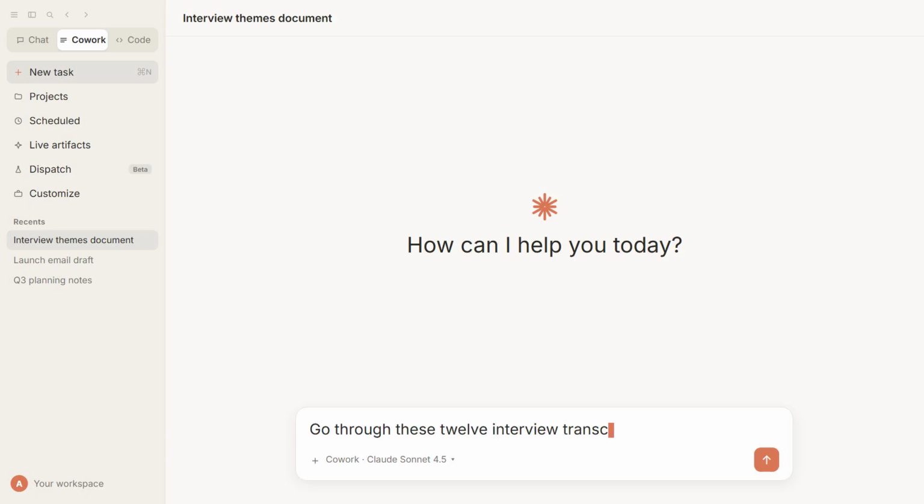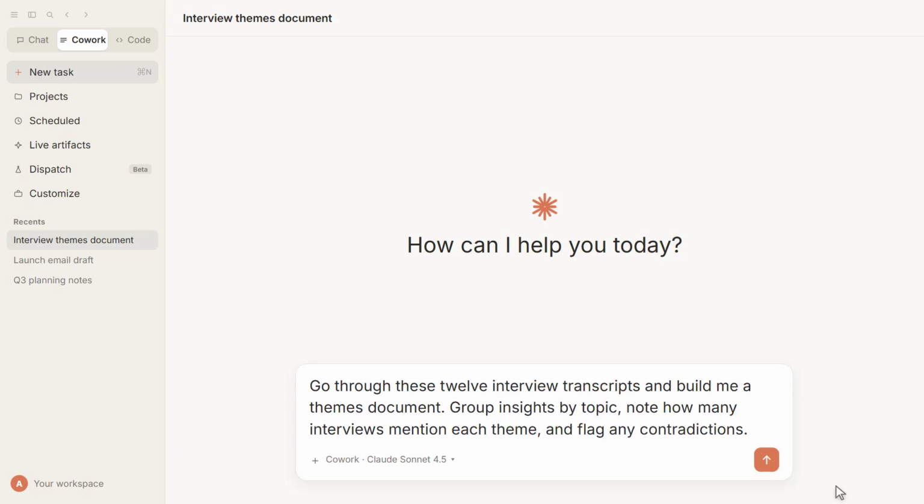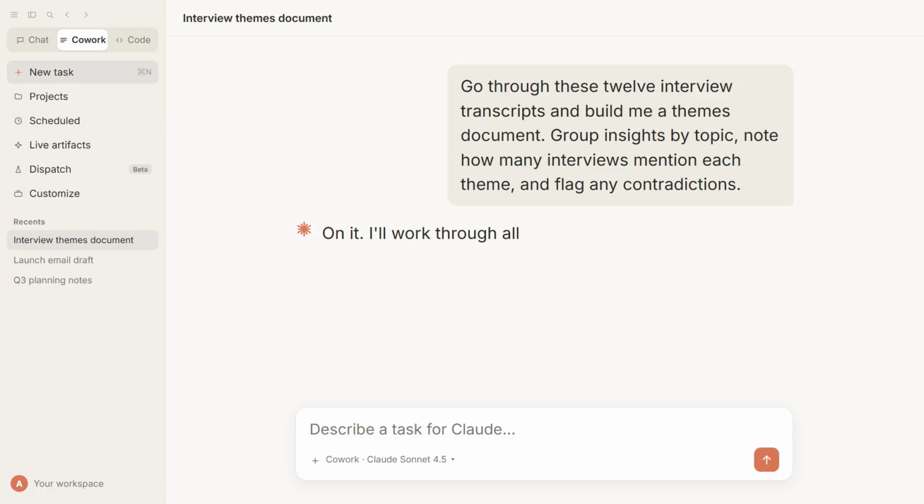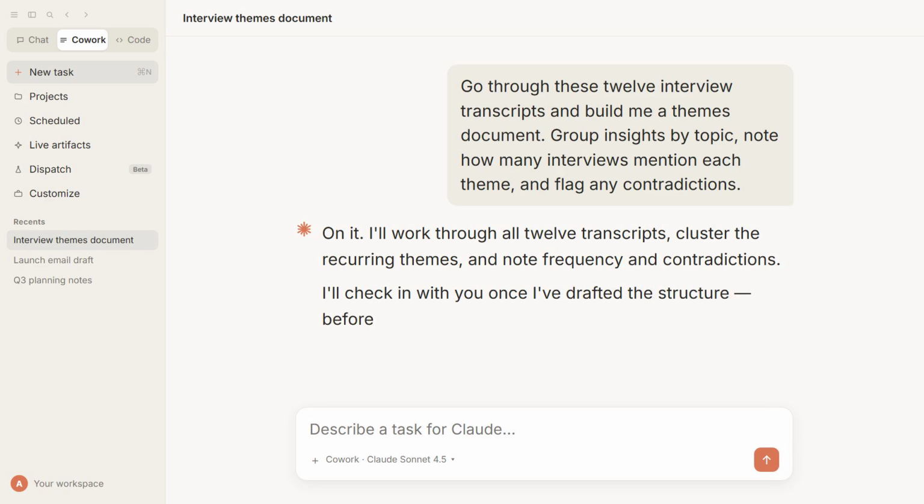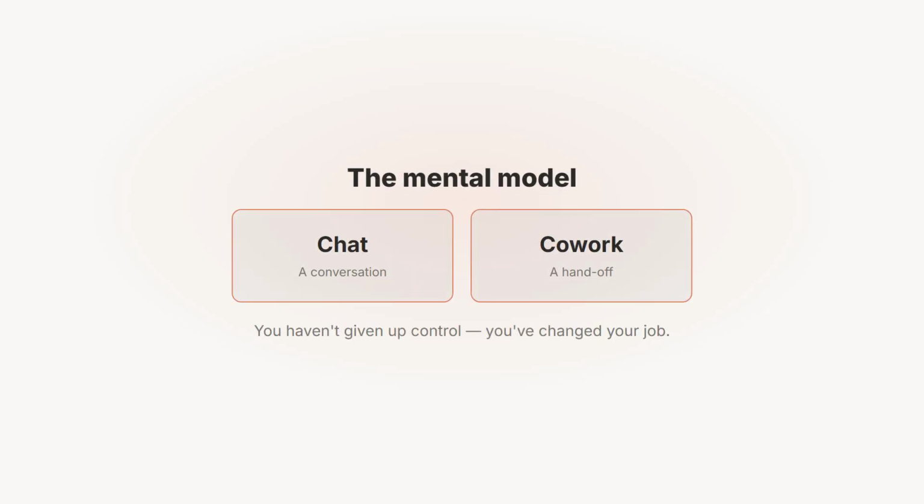Cowork is for work that takes more than 1 step. Instead of you typing every instruction, you hand Claude a task and it works through it. It opens files, it researches, it drafts, it assembles a deliverable, and it checks in with you at the points that matter. You approve the approach, you watch what it's doing, you can stop it. You haven't given up control, you've changed your job from typing each step to managing the work.